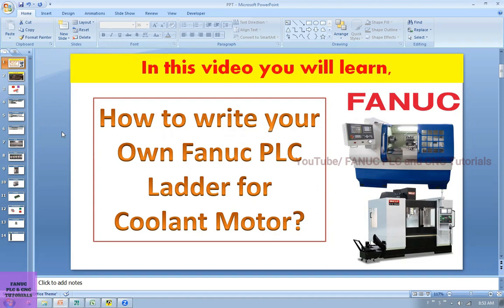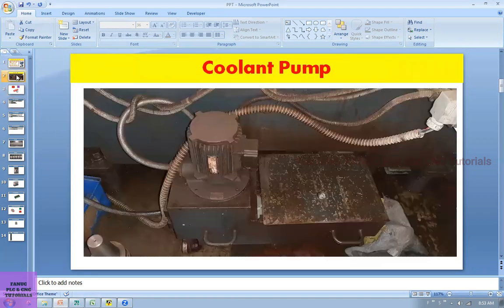In this video, I am going to show you how to write your own PLC ladder for a coolant motor. This is a coolant pump motor. It is used in CNC machines. This coolant pump motor will provide the coolant oil to the machine during the cutting operation. So let's start.